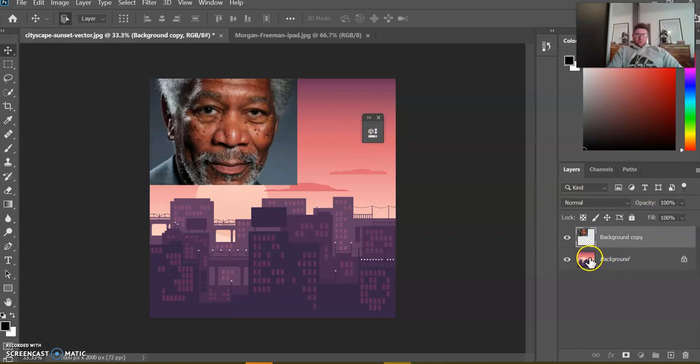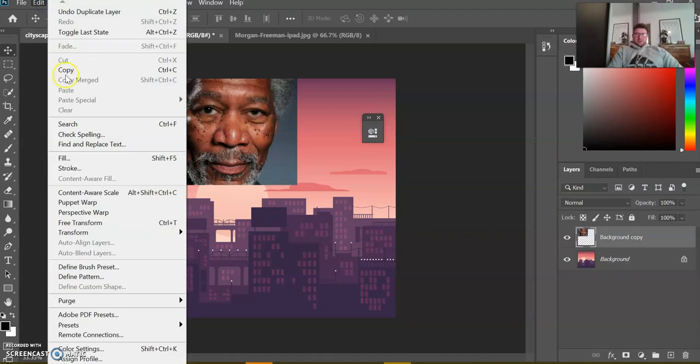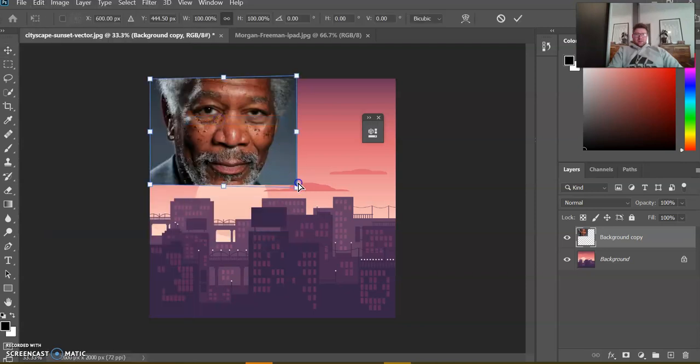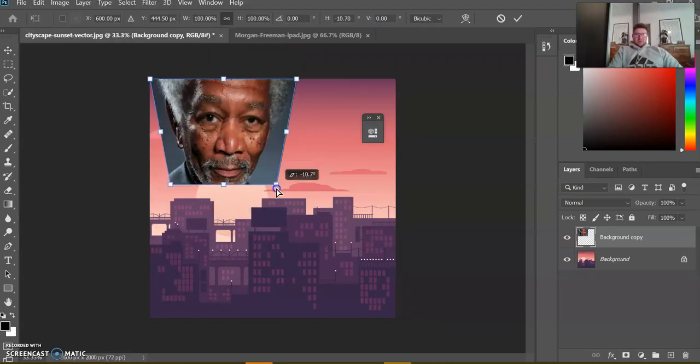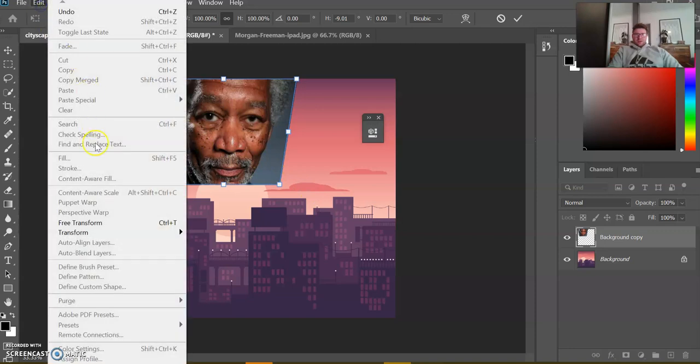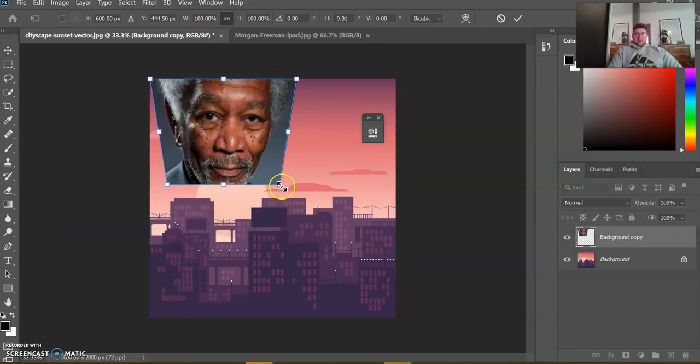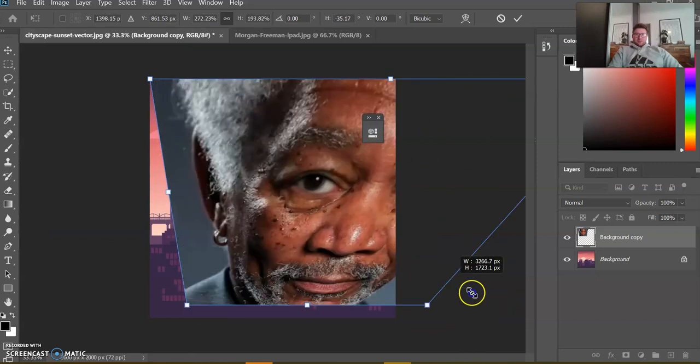So make sure we've got the Morgan Freeman layer selected, and then we go edit, transform, and there's all these different transform options, so you can change the perspective of it. If we went like this, we can change the way it looks. We might actually do that for a bit of fun. Let's make his head bigger. Alright, so edit. Now we're going to go transform, but what you want to do is scale, and that will change it to scale.